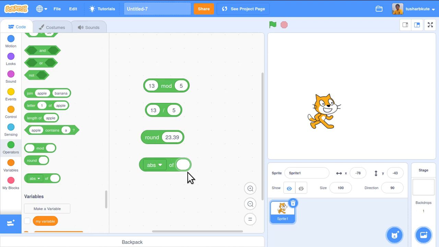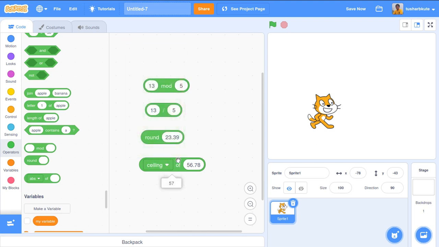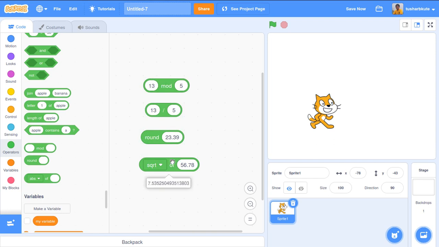Absolute value of minus 56. See, 56. Negative values are not considered here in ABS. Then we got the floor. If floor is connected with floating point numbers, let's see this, 56.78, floor of 56.78 is 56. So it is truncating the number directly, that is floor. Ceiling, okay, it's 57. It is rounding up to the next number when using ceiling. Then SQRT stands for square root. So this is the square root of 56.78. So the square root of a number can be found with the help of SQRT.